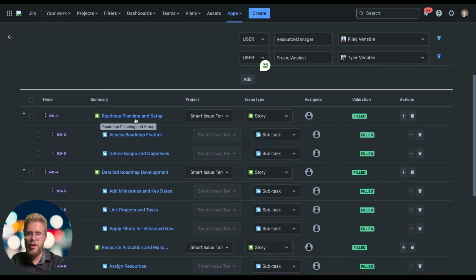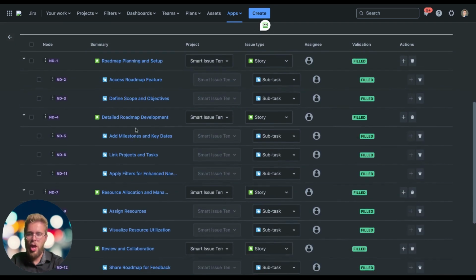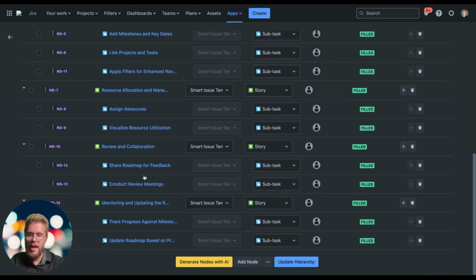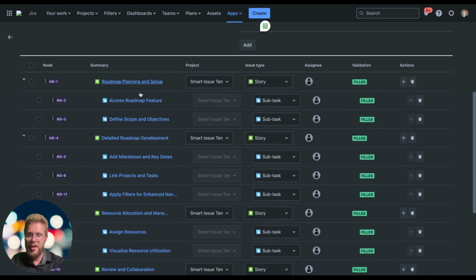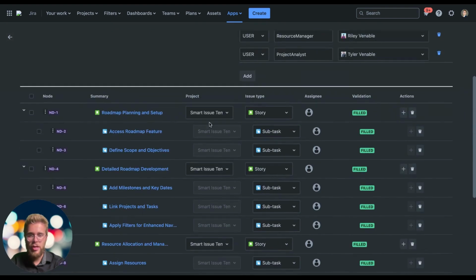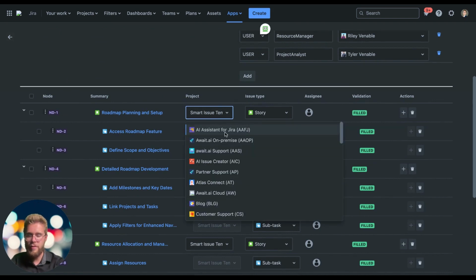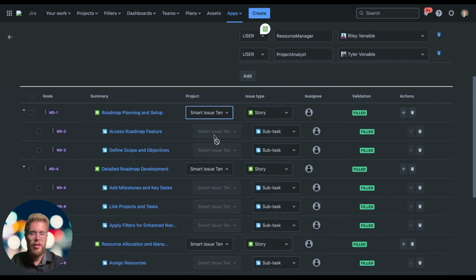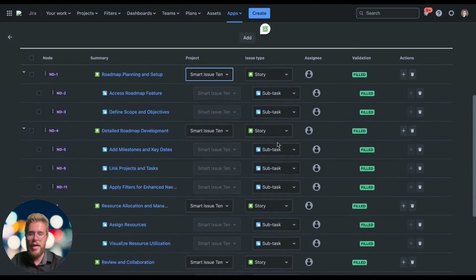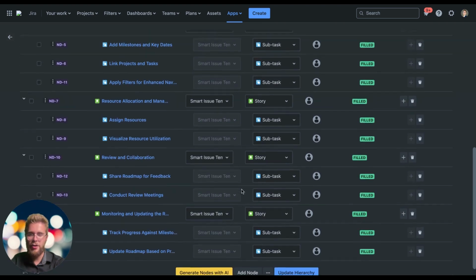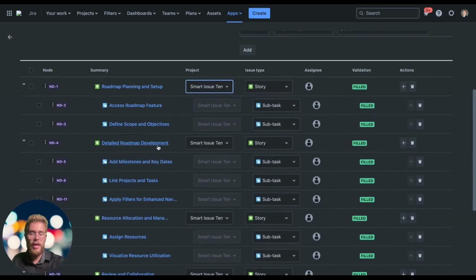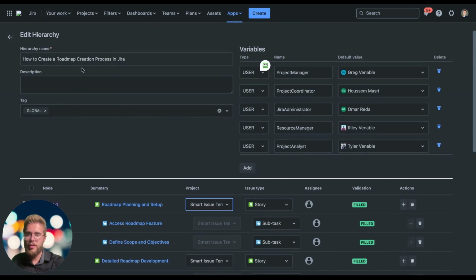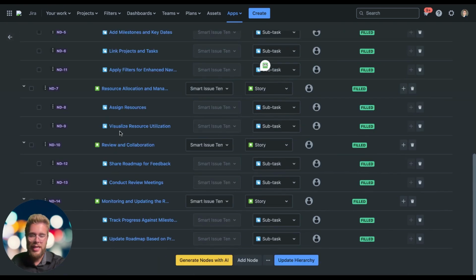So if I scroll down here and I actually open up one of these issues, all of these issues are created every time I click apply. So as you can see, I'm creating quite a bit of issues. These are being created in Smart Issue Templates for Jira Cloud, which is one of our Jira projects. You can choose any of your projects in your instance. Obviously, we have a story with 2 subtasks, and that kind of follows that same pattern. So with one click, I can create all of these issues here related to this roadmap creation process in Jira.